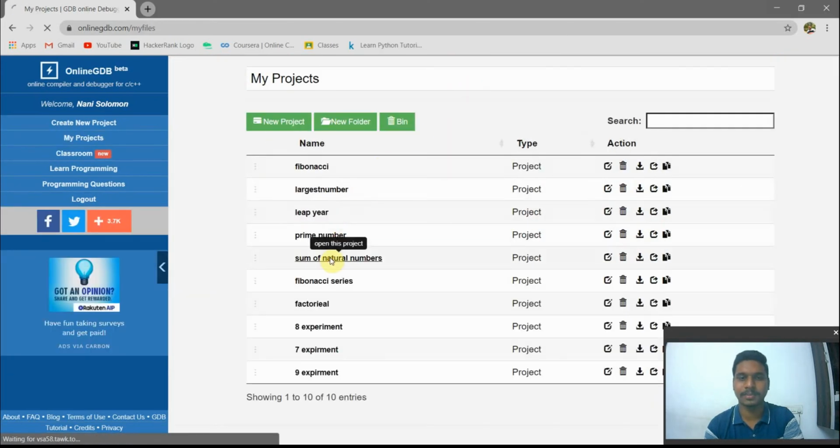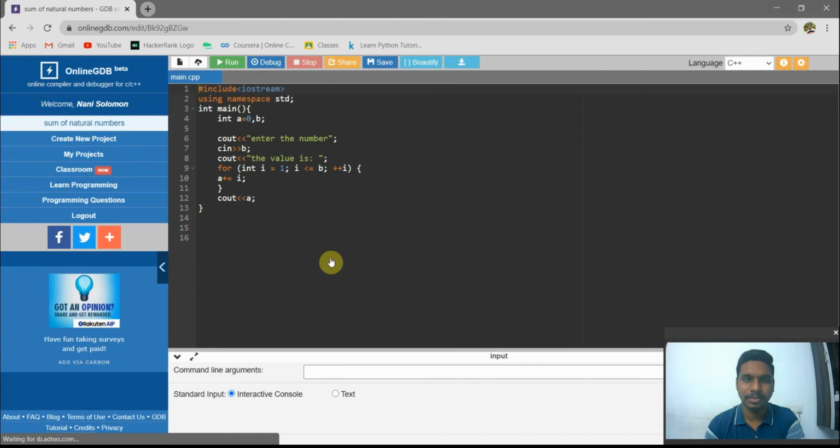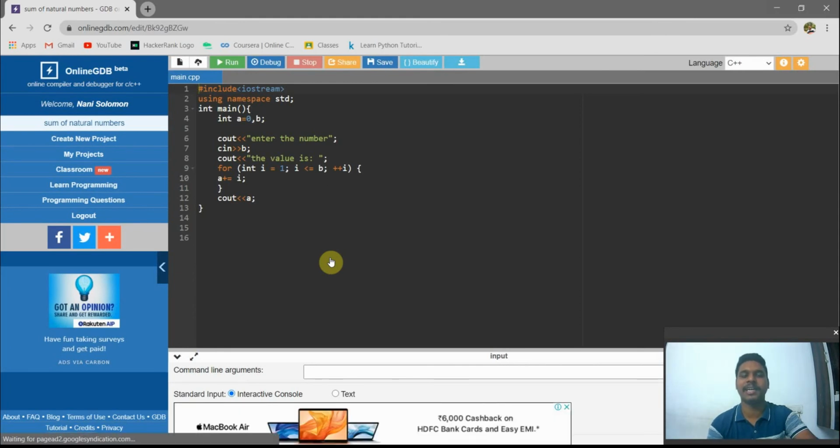It is sum of natural numbers. So here this code will give the result as sum of natural numbers. If I enter 10, it will show the result of 1 plus 2 plus 3 plus 4 plus 5 plus 6 plus 7 plus 8 plus 9 plus 10. So up to 10 it will sum and give me the result. So this is called sum of n numbers.